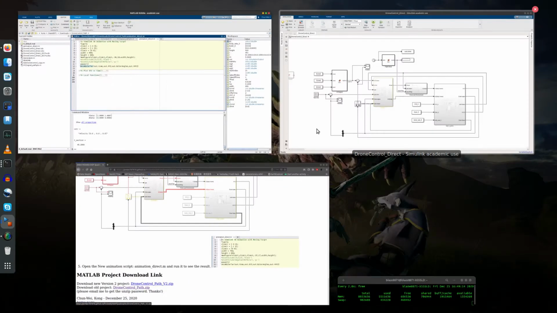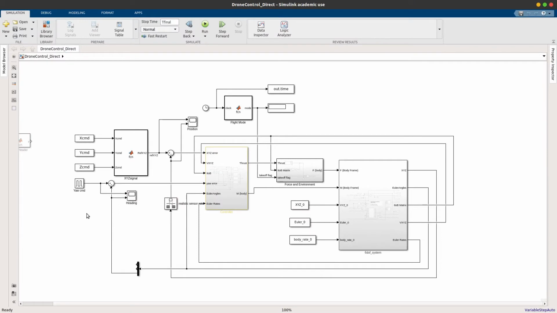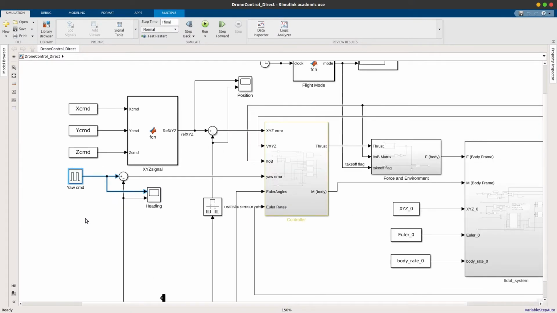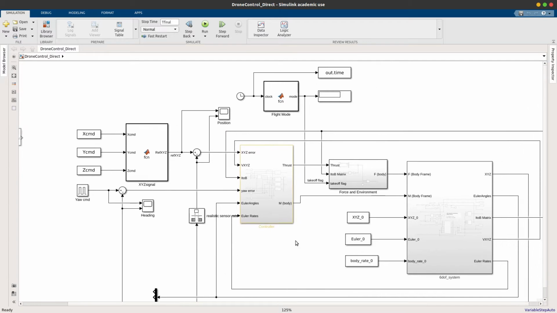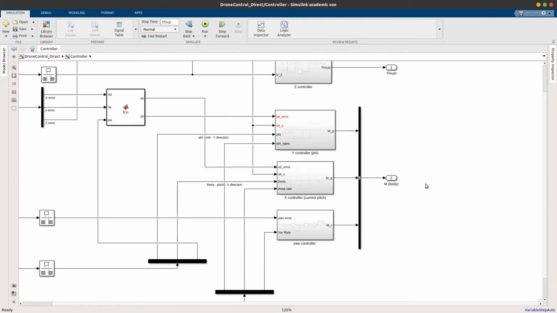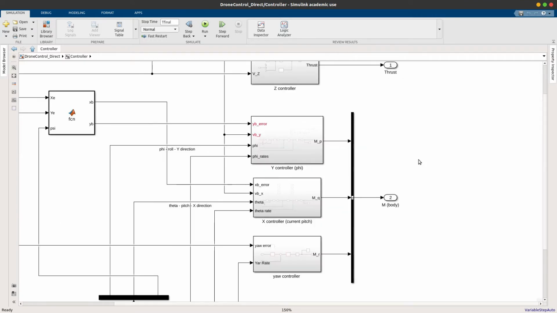Another small change I made in this version is that I set a pulse signal to the yaw. I use this to demonstrate the control of the yaw angle. The other big change I made is in the controller. I changed some of the structure of the controller.